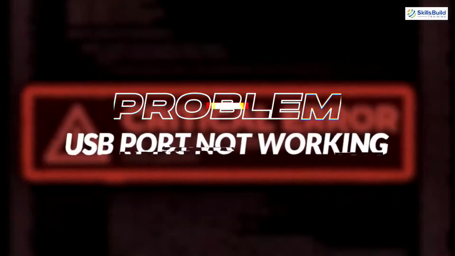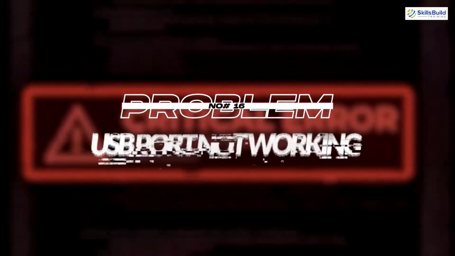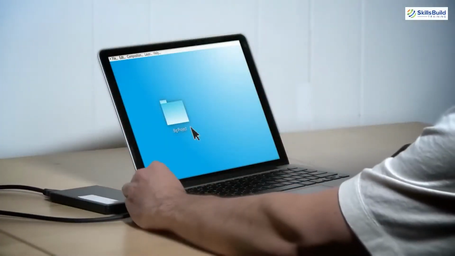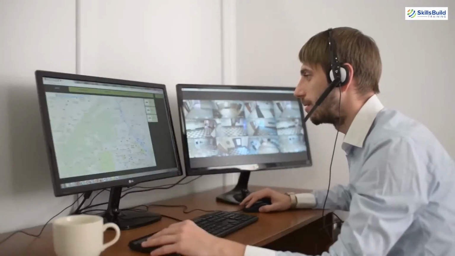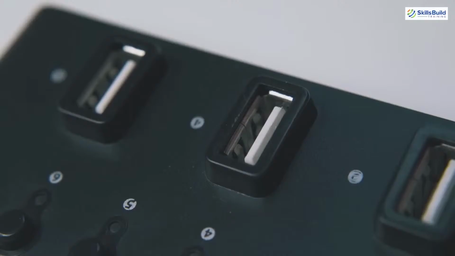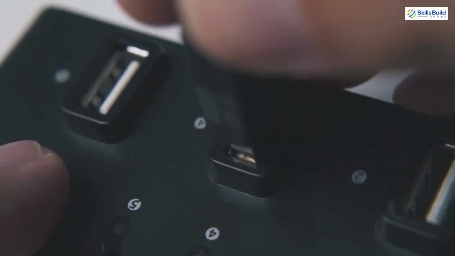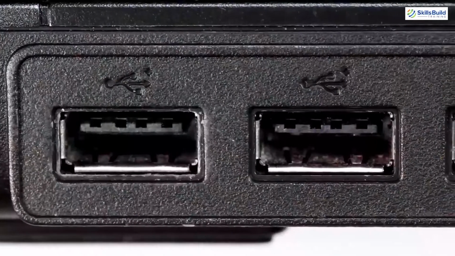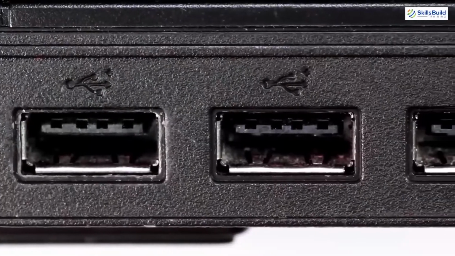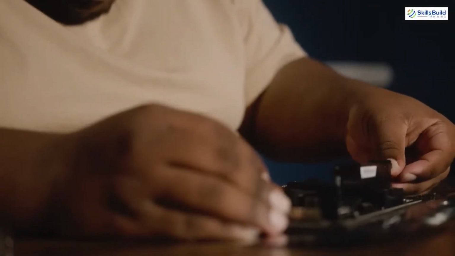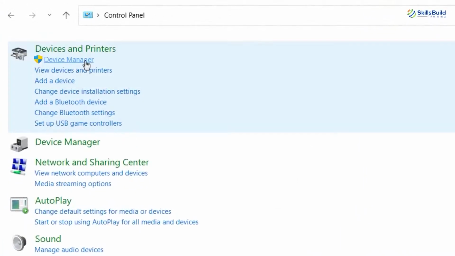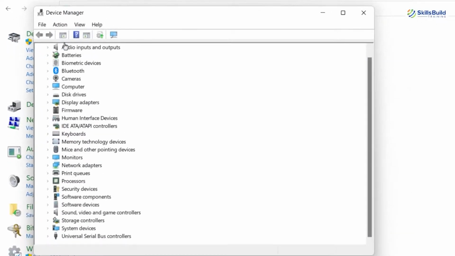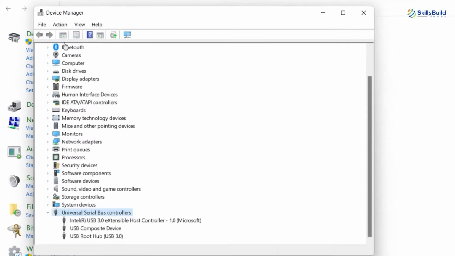Problem number 16. USB port not working. When a USB port is not working, it can be frustrating because it can affect your ability to connect and use various devices. You can try to attach the device to a different port on the PC. See if the port is physically damaged. Clean the port using a pin and cotton to make sure that the device and port are connected without any dust. Check the drivers of USB in the device manager and see if the driver is properly installed.